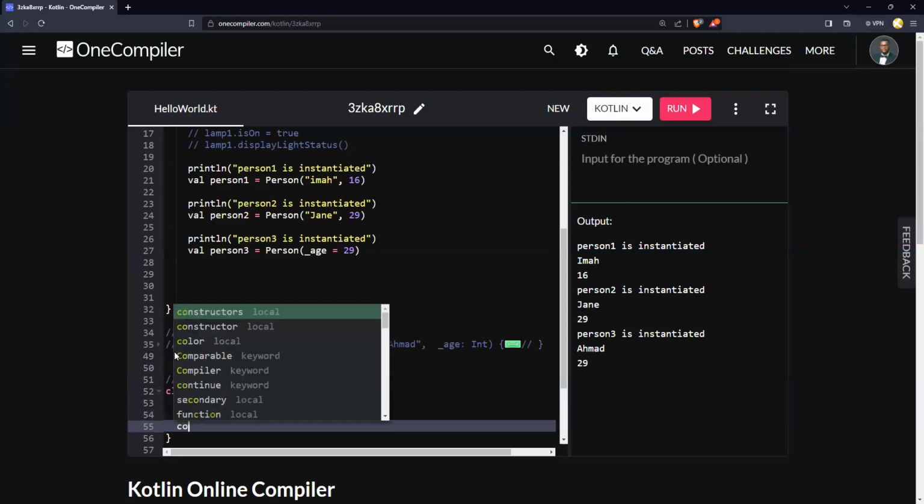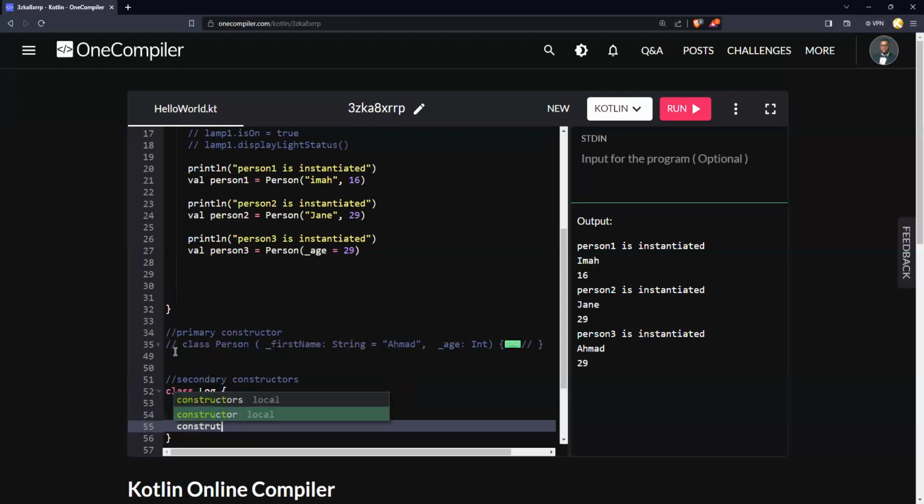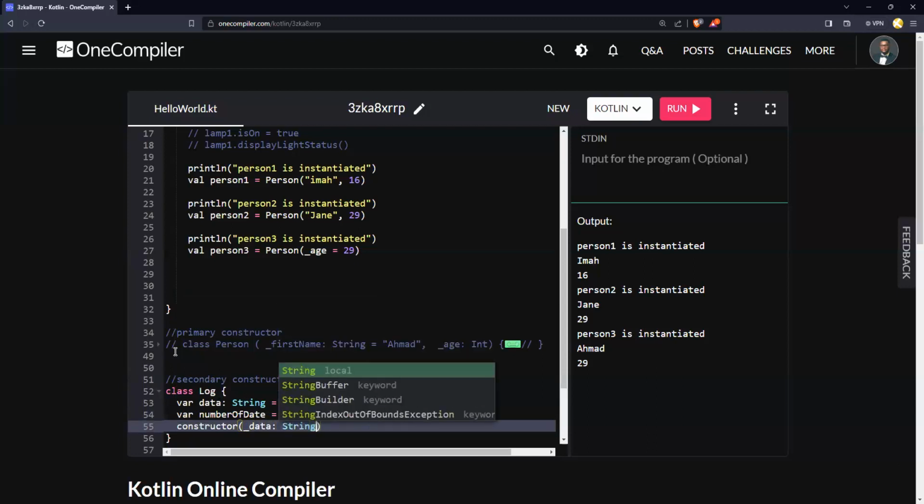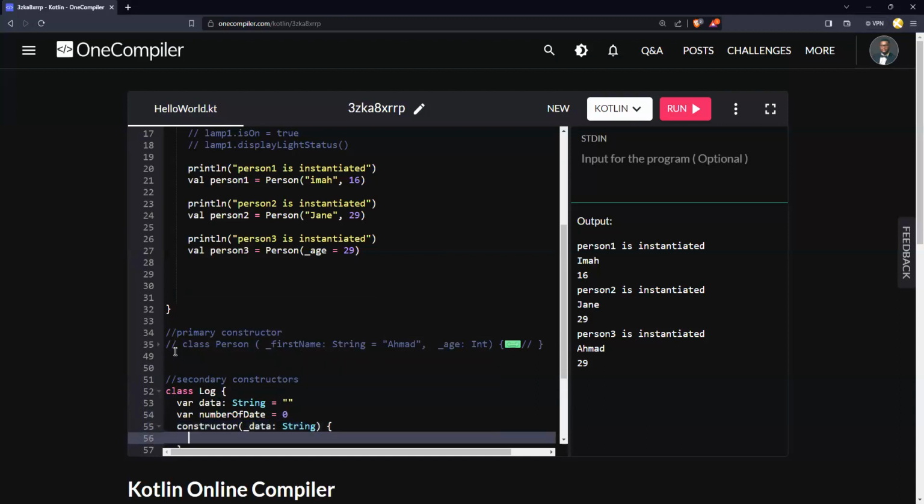So I can now create a constructor using the keyword constructor. And in this constructor, it takes a data variable, just data alone. That's all it does. In this constructor, it takes only data.